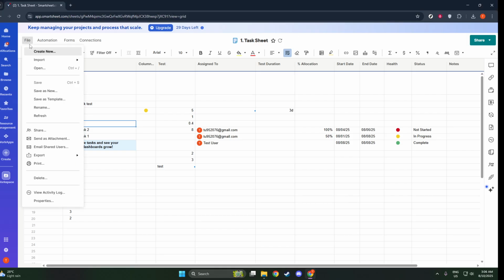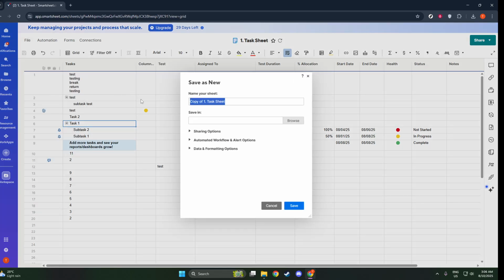From the drop-down menu, you'll want to select Save as New. This option allows you to create a fresh copy of your current sheet, maintaining all its content and formatting. It's especially useful if you frequently use certain layouts or data structures and want to replicate them effortlessly.